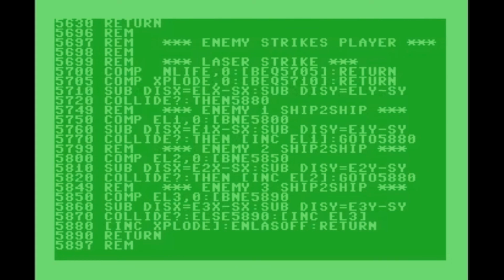This routine here checks to see if either the enemy has collided with the player or if the enemy laser has collided with the player. In lines 5700 and 5705, if the player is entering new life mode, where the ship flashes, or if the ship is exploding, we simply exit the routine. The rest of the lines in this routine get distances between the enemies and the player and the enemy laser and the player, and call the collision routine starting at 5900.